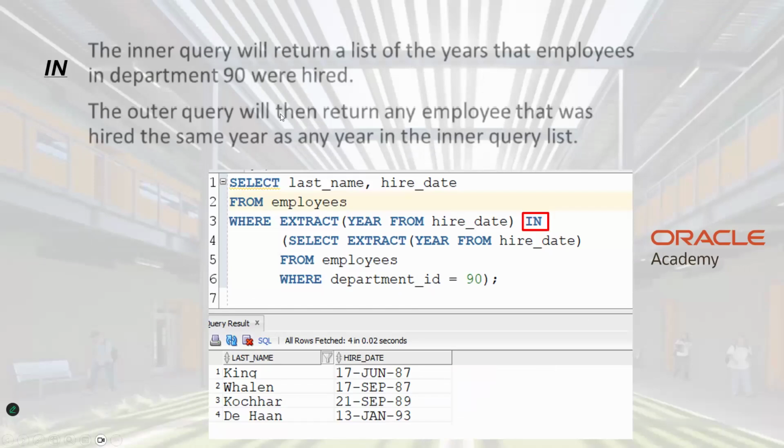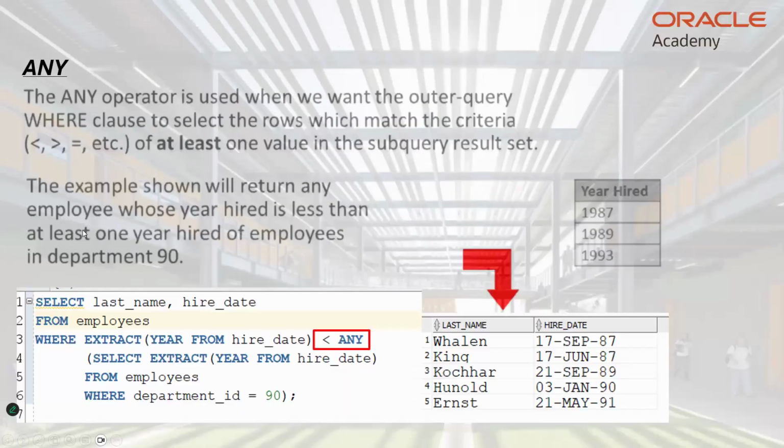So here's the explanation. The inner query will return a list of years that employees in the department were hired. The outer query will then return any employees that were hired that same year as any of the inner. Yeah, that's kind of a dumb question, but I'll admit. And so if we further expand that to the ANY operator, this is used when we want the outer query WHERE clause to select the rows which match the criteria, where operators like less than, greater than, equal to can be used, for at least one value in the subquery result set.